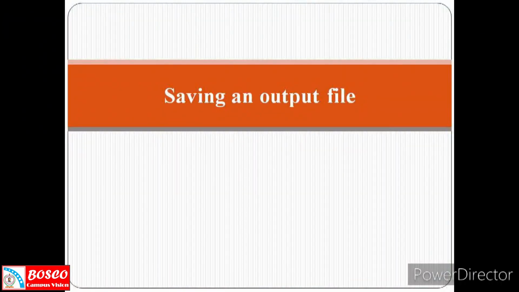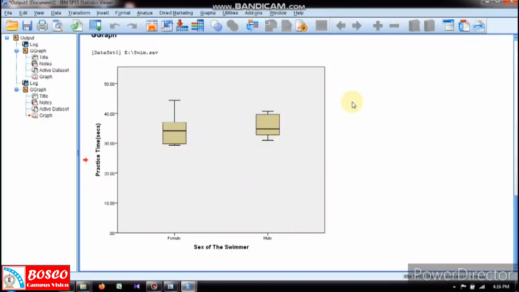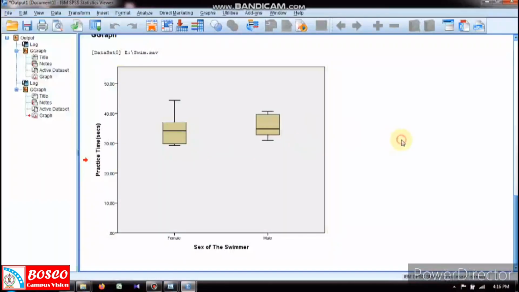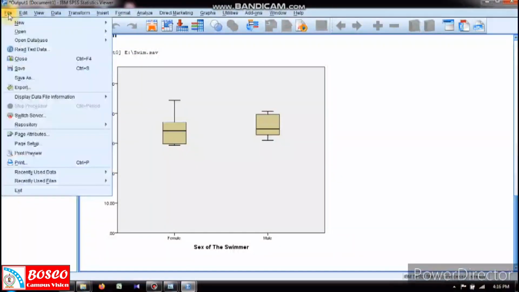Now we will move on with saving an output file. We have already seen how to save a file. Now we will save the entire output. So move your cursor to save as. This is the output. We have already saved the data set. This is the output screen. So now you have to save this output.